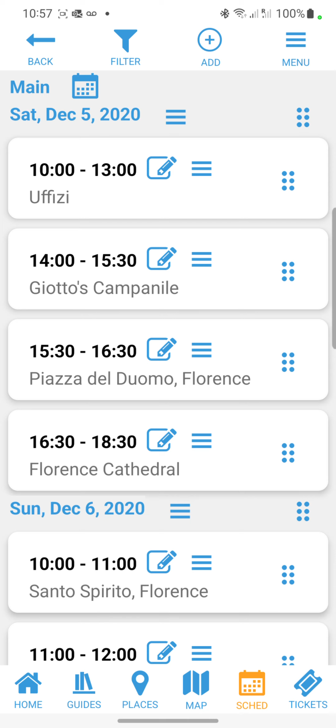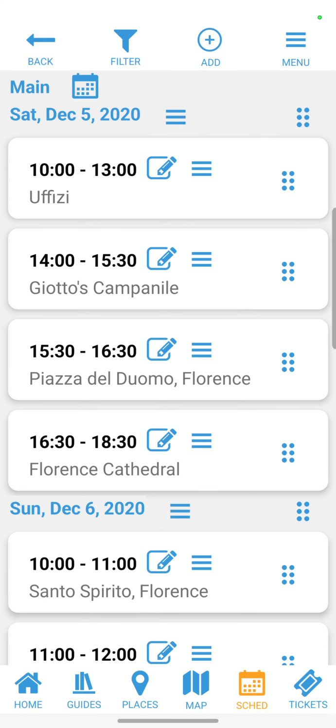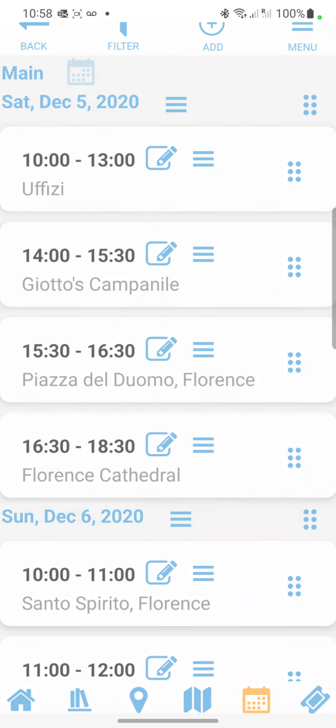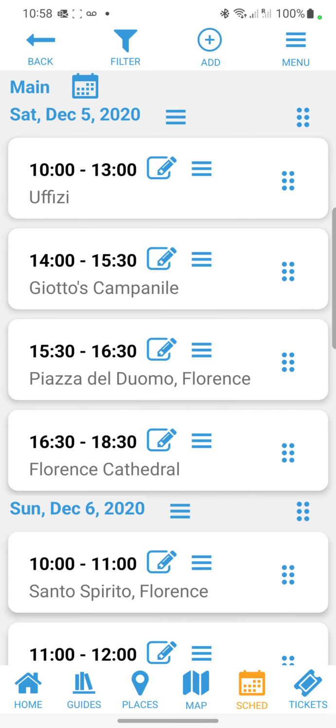Now on the schedule, if you click on main, which is the schedule name, then you get the menu for the schedule. You can choose the schedule, you can show, and this is actually very similar to the main menu, just another way to get to it. And if you click on the calendar, that's a quick way to switch between schedules.